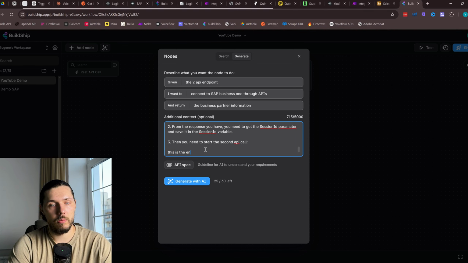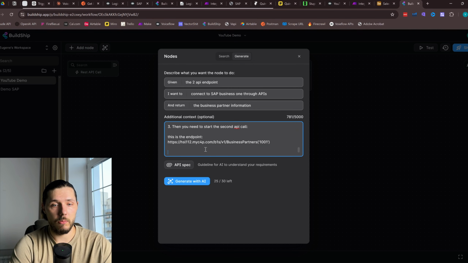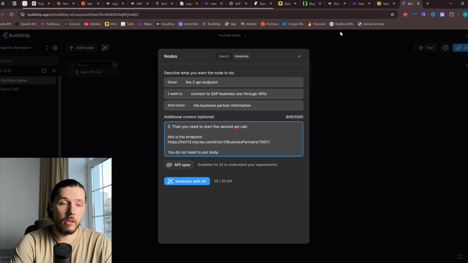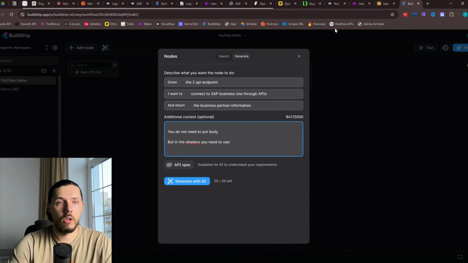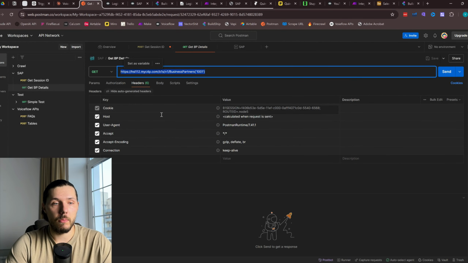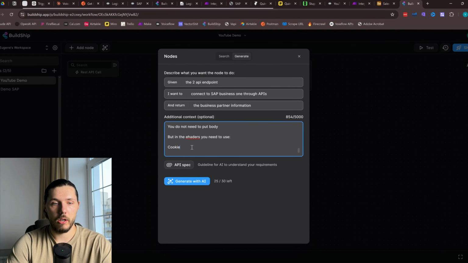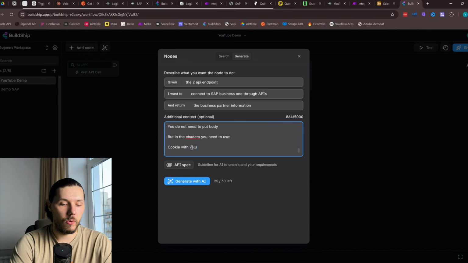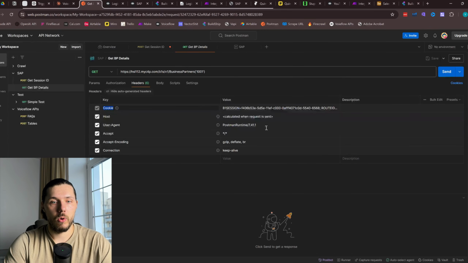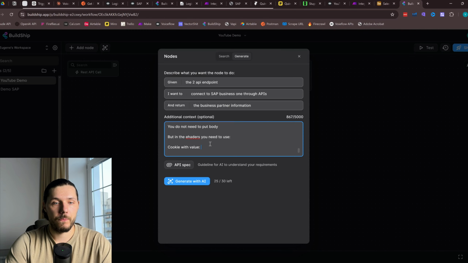This is the endpoint. This is the endpoint, okay? And you do not need to put a body, but in the headers, and here is very important, we need to provide the cookie header with this value.